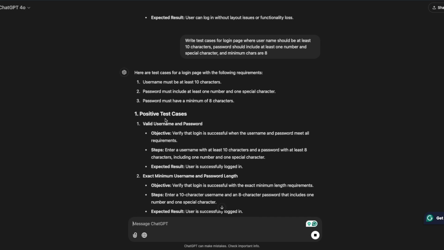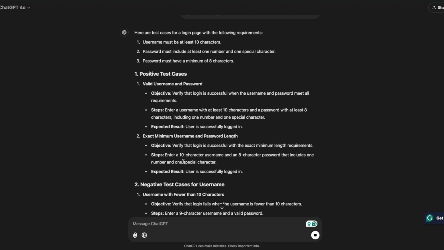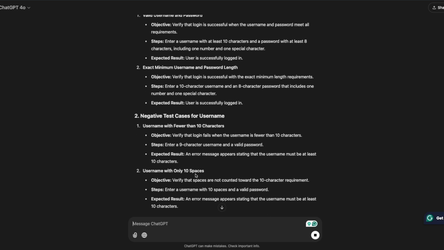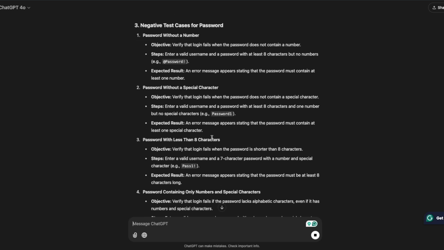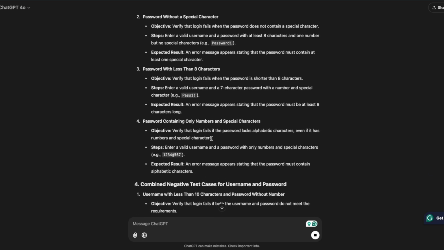And then it's giving us positive test cases with the information we gave it. So it says enter a username with at least 10 characters and an 8 character password. It also checks the negative test case scenarios for when we put fewer than 10 characters for the username, and some others are negative for the password. So we have those cases.